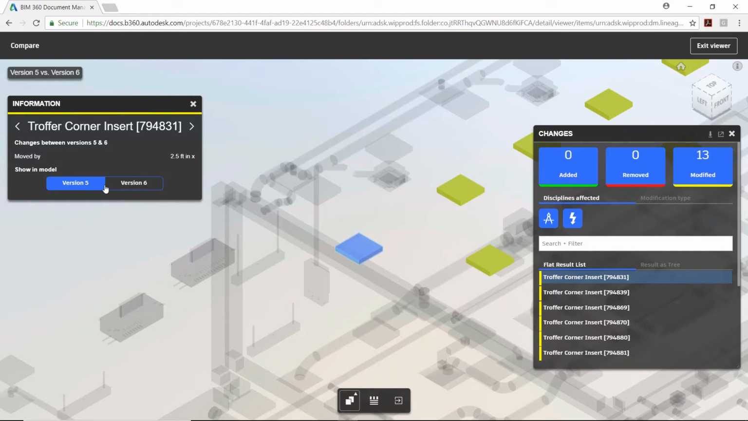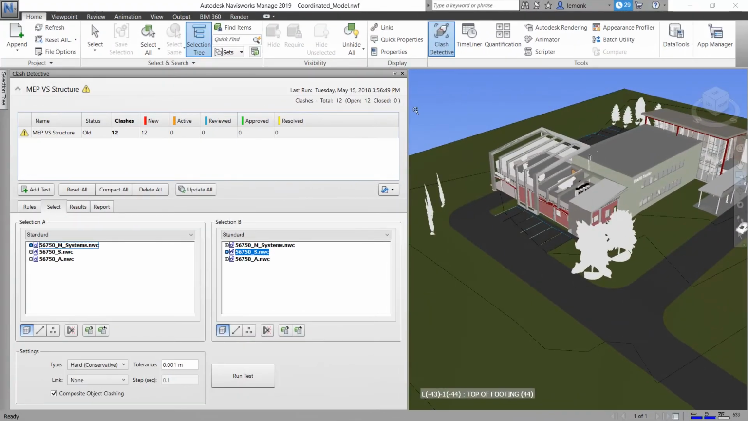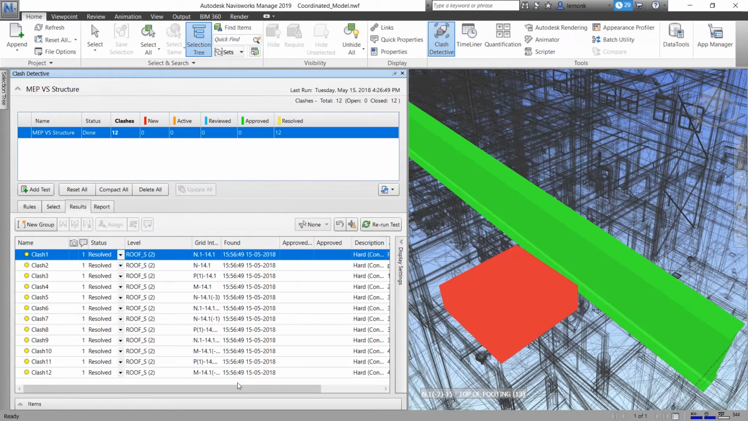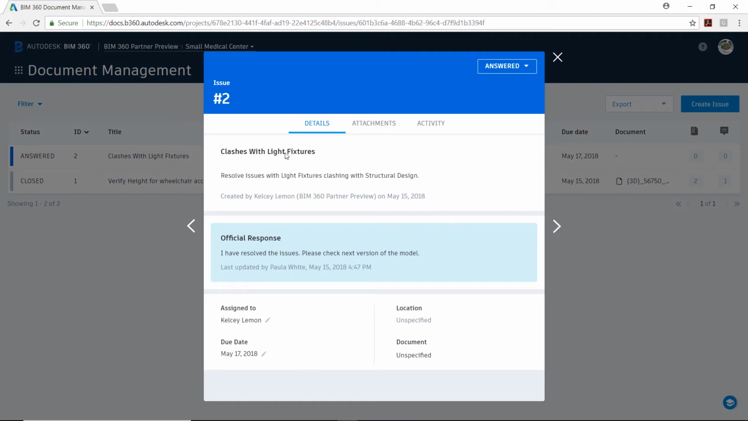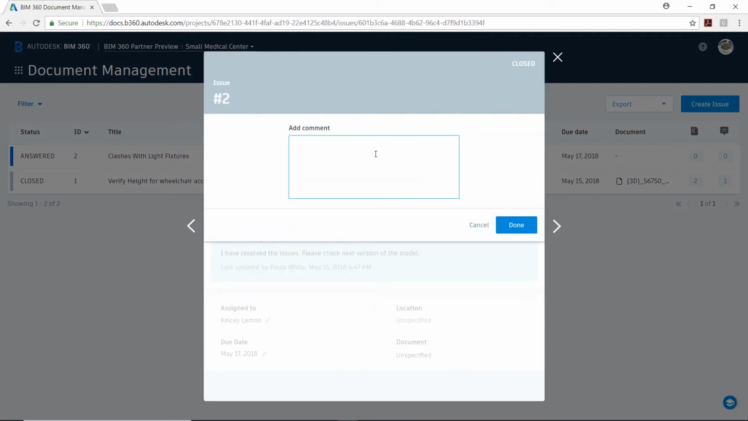With this information, the project manager asks the structural team to run another clash detection test in Navisworks, where the test shows that all the previous clashes have now been resolved. Satisfied that the structural and MEP designs are properly coordinated, the project manager closes the issue in BIM 360 Docs, and the resulting record of communication between both design teams on this issue is stored.